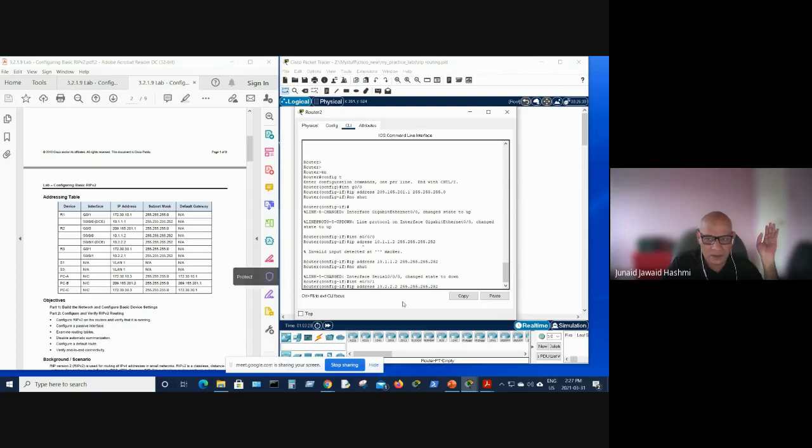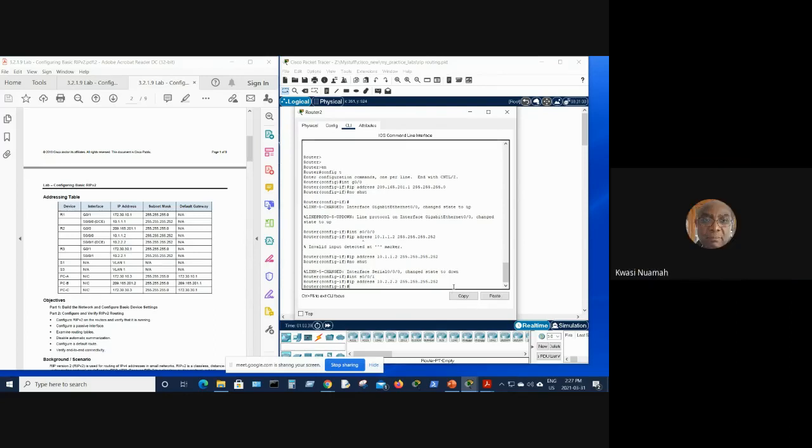So 10.2.2.2, 255.255.255.252, right? Yeah. And just enter, and no shut. Now we have to set the clock rate. Clock rate, and then no shut.